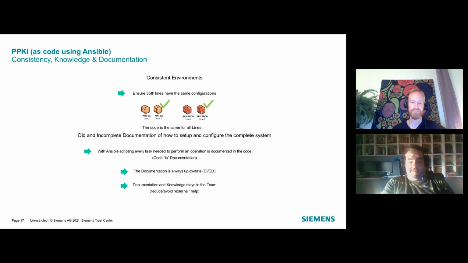So this also reduces or avoids external help, because sometimes we have people that are experts in one thing, people that are experts on another thing. So we avoid the need of external help, because now everything is coded. So every task is well described in the Ansible code. So we know exactly what the specific task does.